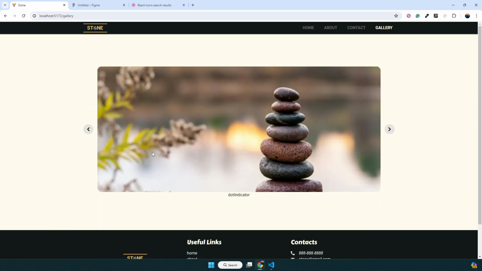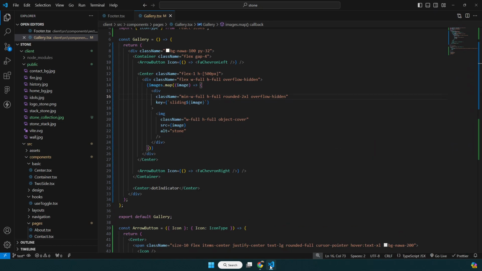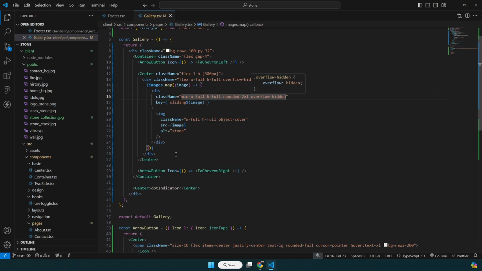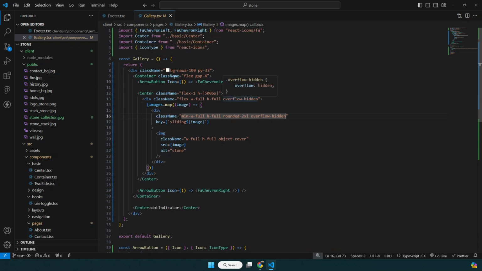Okay, all right. And about this dot indicator, let me do this at last. I think that will make more sense to you, otherwise it will make it a little bit complicated. So let me just add this functionality first. In case we click here, it should move to this side, and if we click here, it should move to this side. Okay, and how we will achieve that, let me show.